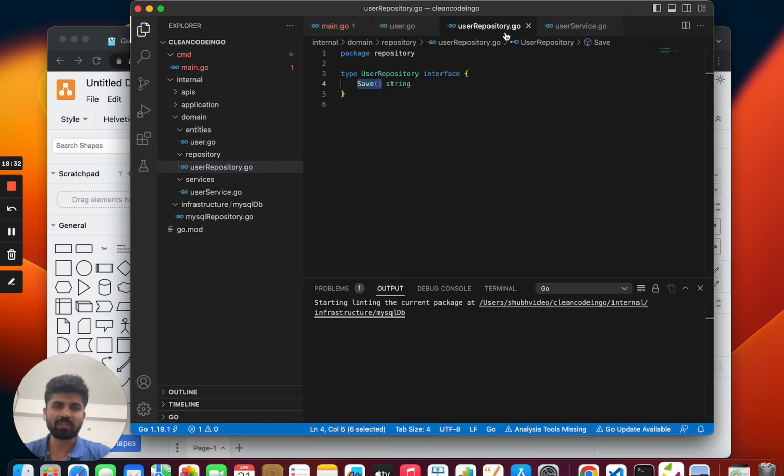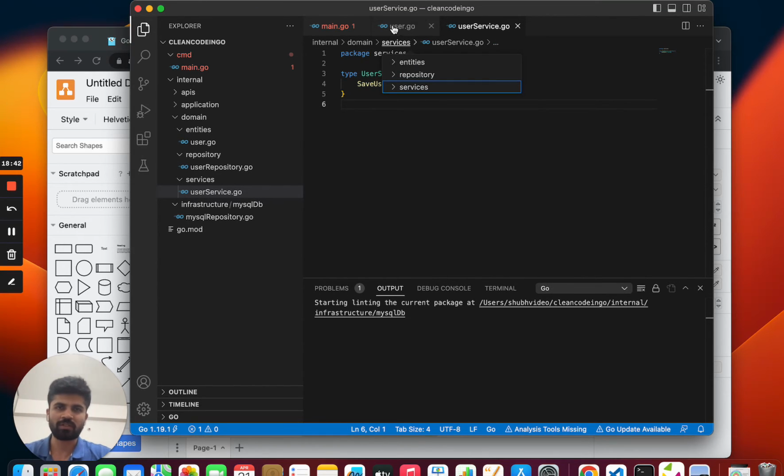Now let's just come to our services. So our repository part is done. Okay, and we will be doing DB connections and all maybe in the next video. Right. But let's just go to our user service. Now this user service is an interface. Okay, we have to give it a concrete implementation as well.